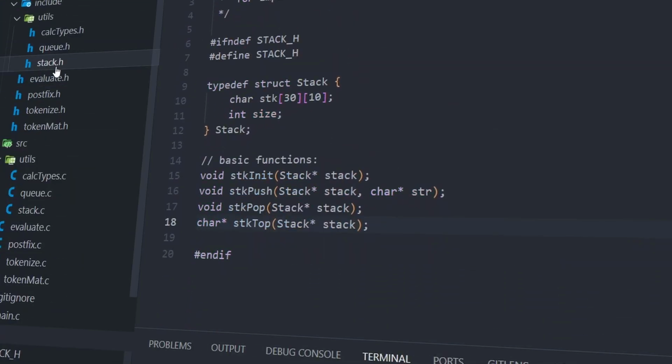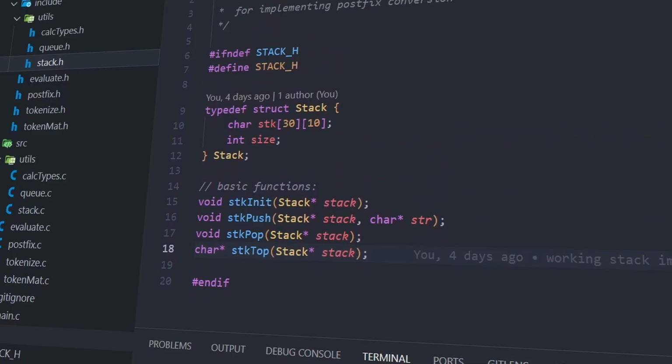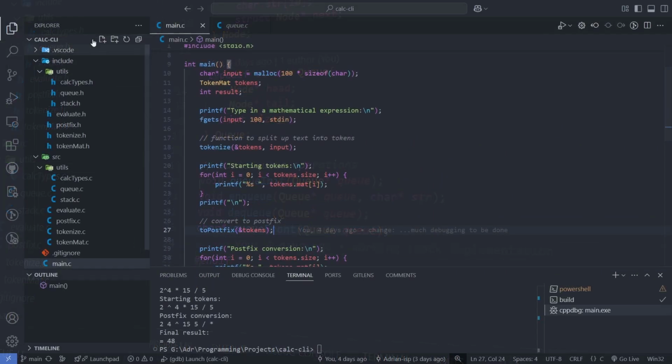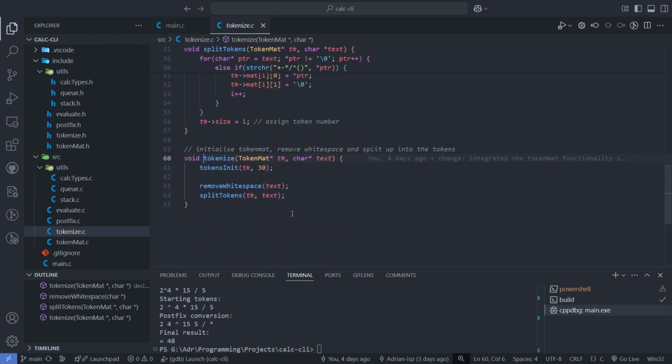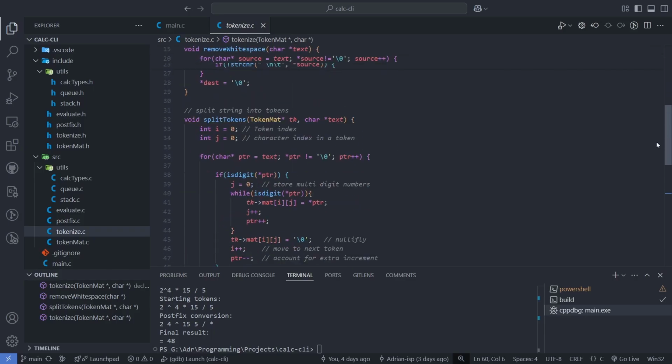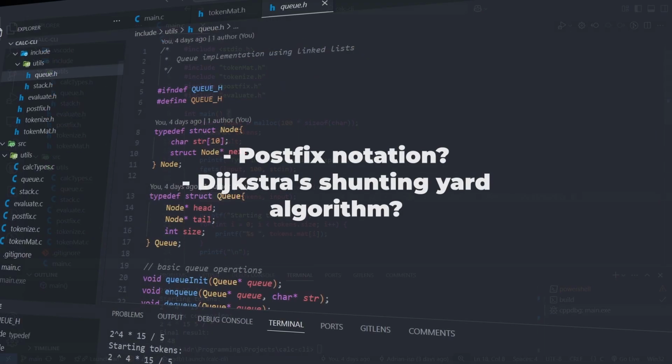I was also curious how a project can be organized without object-oriented programming in classes, which was actually very simple, just write modular code. The easy part was receiving input, removing white space, and then storing each token inside the struct. But then I learned that calculators are not so simple. Have you ever heard of postfix notation or Dijkstra's shunting yard algorithm?